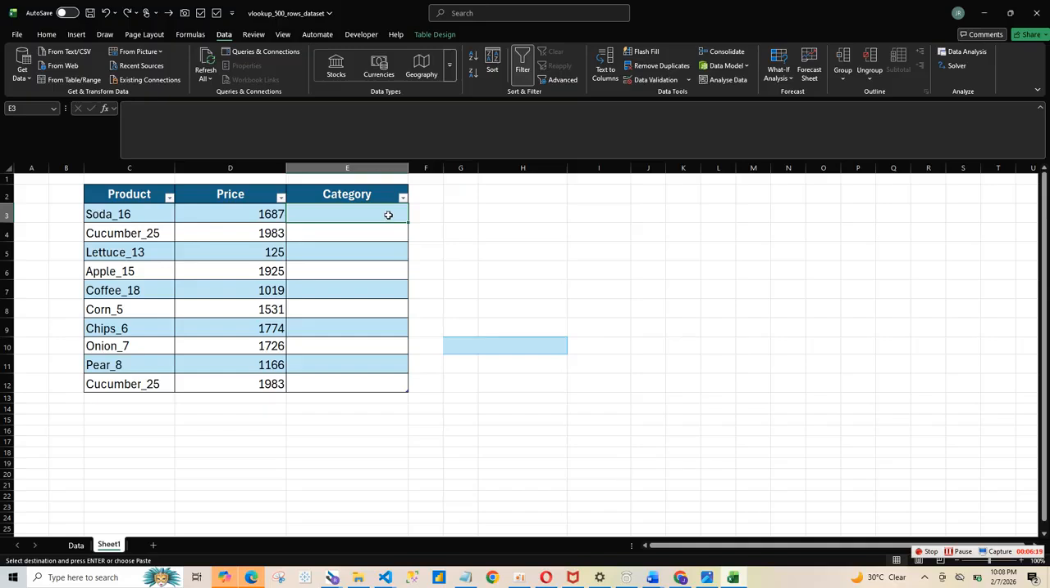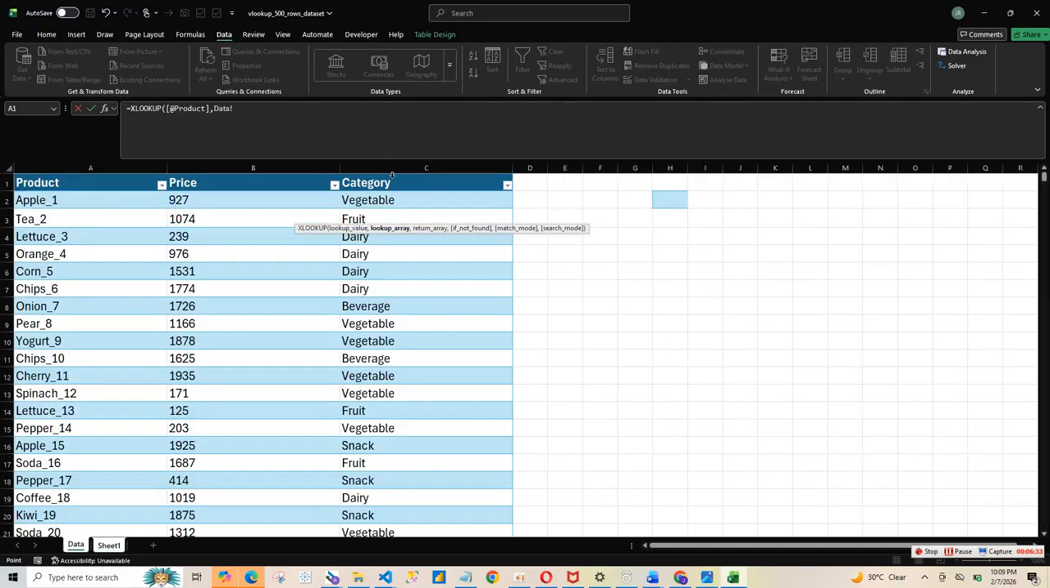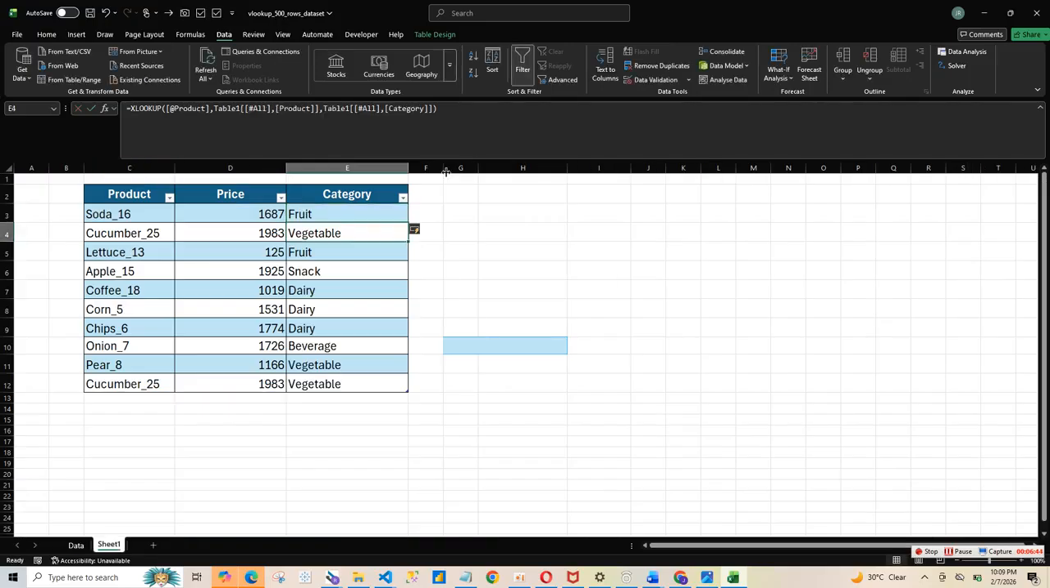Okay, let's say I want to look for the category equals to XLOOKUP. What is my lookup array? This is my lookup array. Then category, this is my return array. Close my bracket. So now it searches.